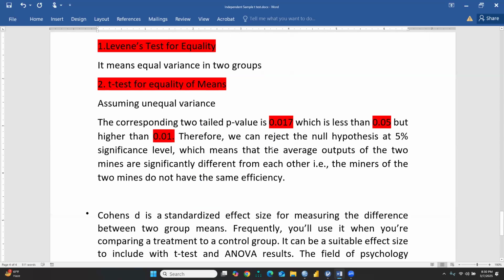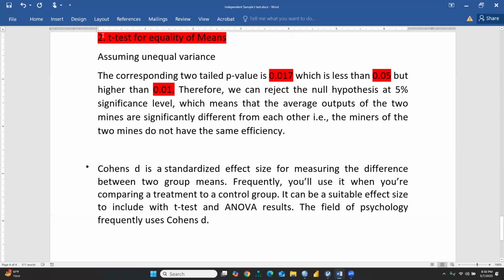And now we can see this is the interpretation. The corresponding two-tailed p-value is 0.017, which is less than 0.05 but higher than 0.01. Therefore, we can reject the null hypothesis at the 5% significance level, which means that the average output of the two mines is significantly different from each other. That is, the miners of the two mines do not have the same efficiency. So let me check over here, right?